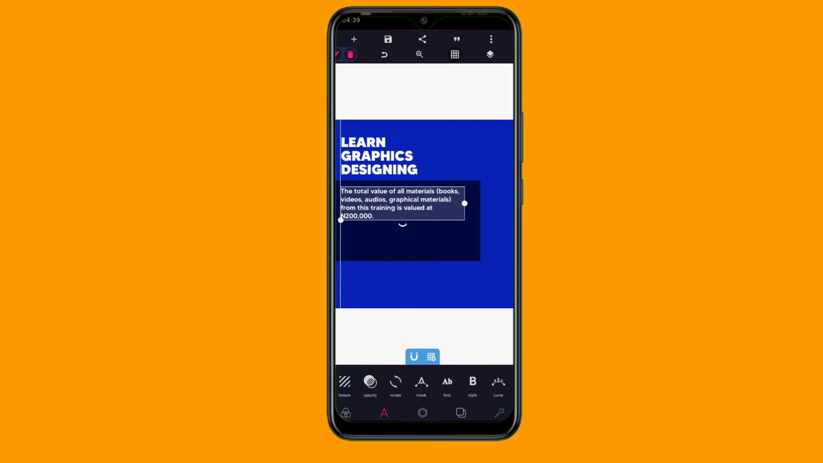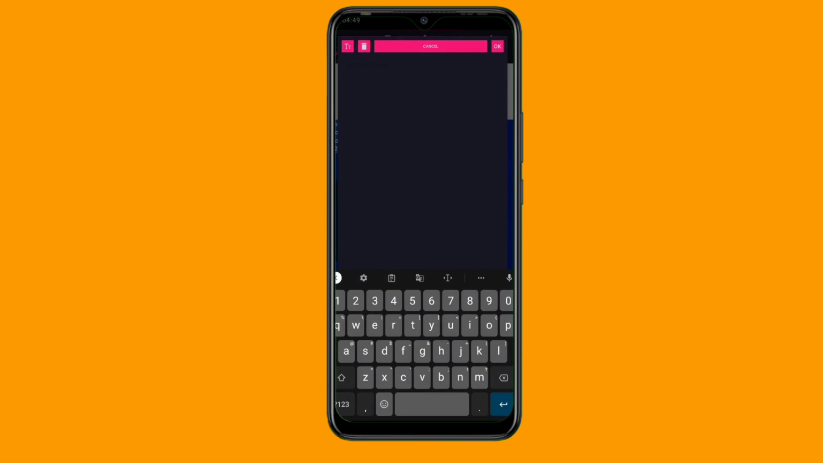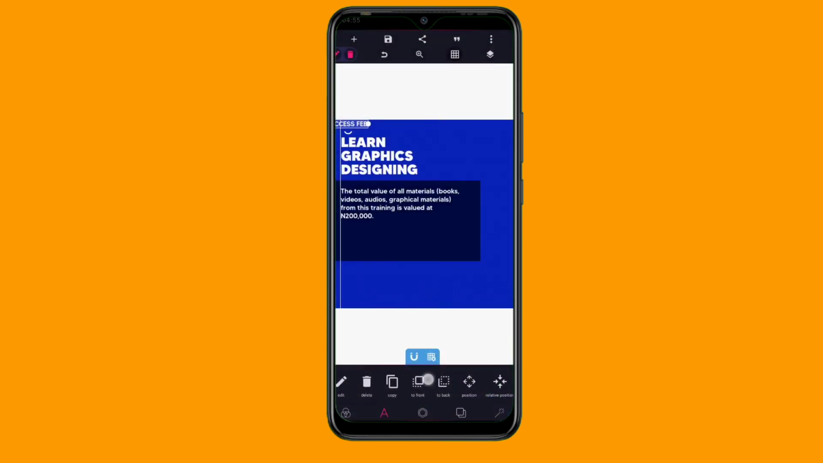Then the next thing for me to do is to bring in my access fee and my early bird. So I'll copy this text again, and I'll click on edit. So here what I want is access fee. Then I'll bring it down like this. Okay.